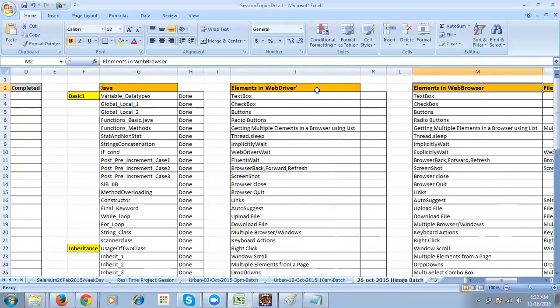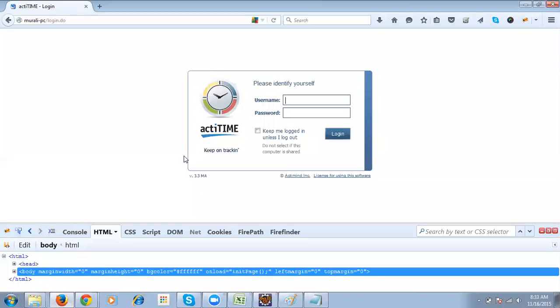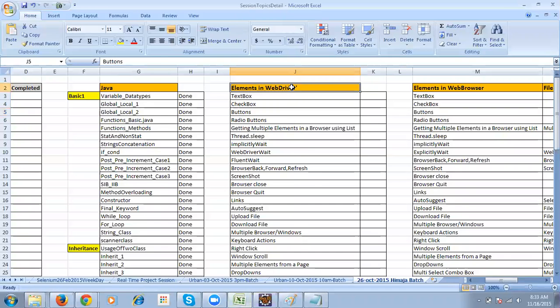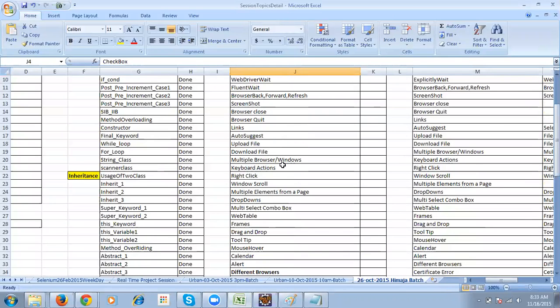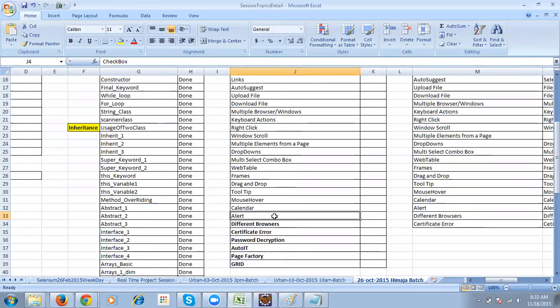In Selenium WebDriver, I'll be telling you how to automate different kinds of web elements. For example, how to automate the text box, checkbox, button, and how to click on a link. Like that we have different kinds of elements, a drop down will be there. How to automate all these WebDriver elements, that is what I'll be telling you.